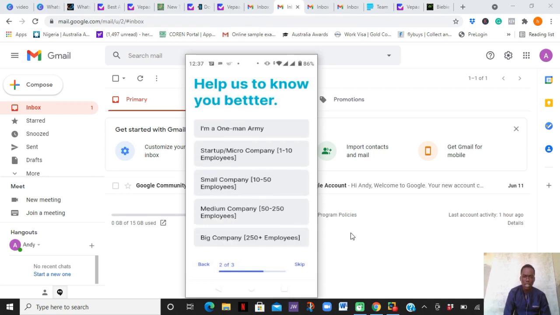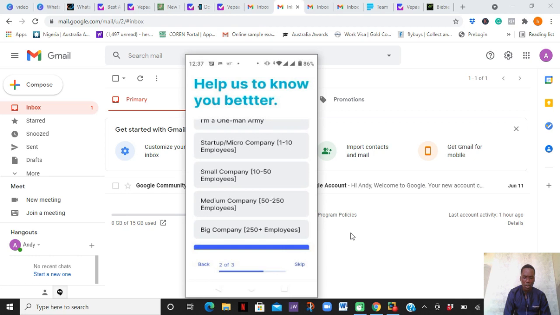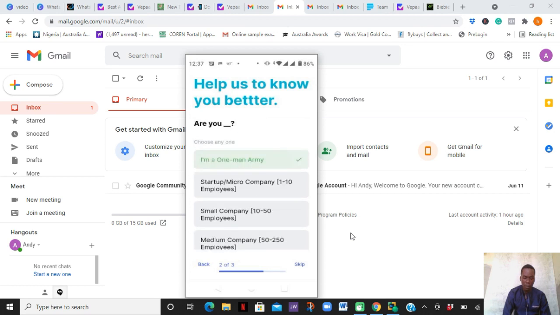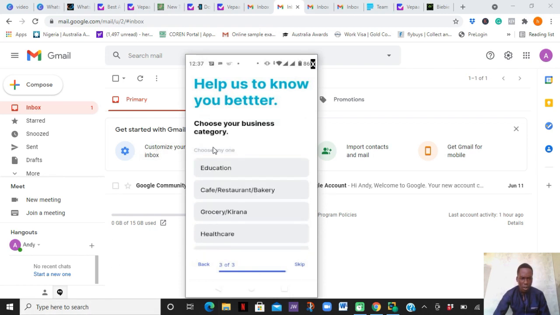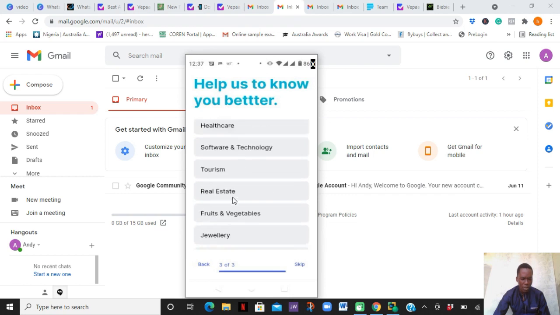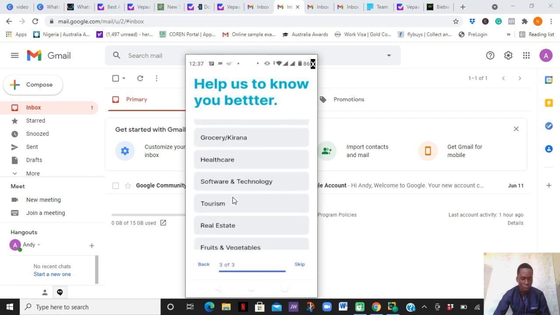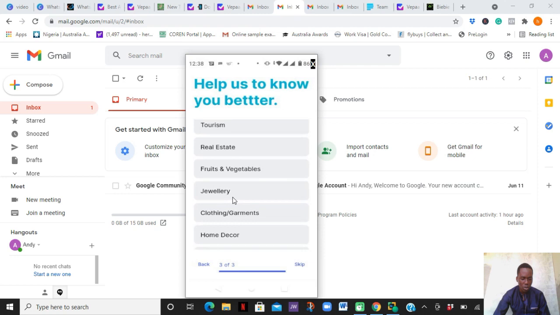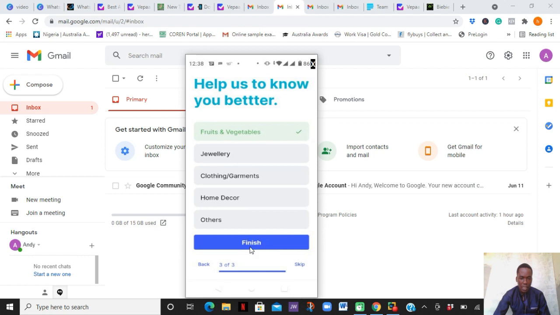The next thing you see is help us to know you better. What kind of business do you run? Are you a one-man army, or you're a micro company or a small company? Whatever your company is, you choose it up. Then I'm going to choose a one-man army. Then I click next, continue. It's going to help us choose your business category. Where is your business category? What are the things you want to do with this software? I'll just probably choose fruits and vegetable. I'll click fruit and vegetable. I'll go ahead and I say what? Finish.